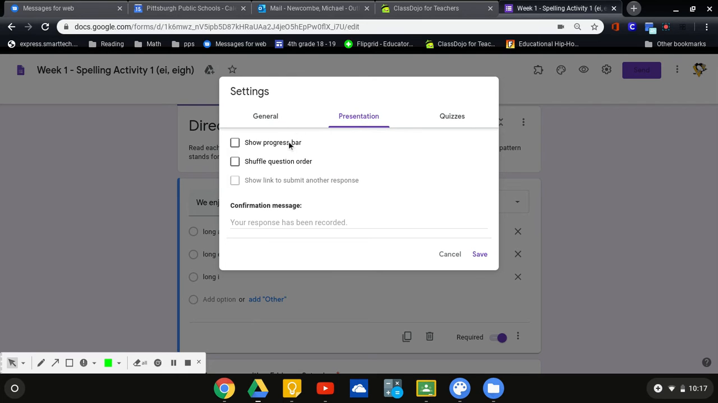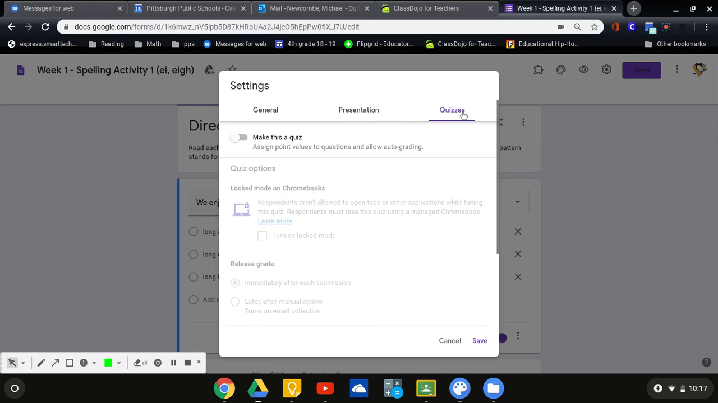You can show a progress bar if it's a longer assessment or longer quiz, so students know how much of the quiz they have left. Shuffle question order, a good one too. So that way students all have a different quiz if you're worried about students sitting beside each other, but obviously we don't have to worry about that right now.